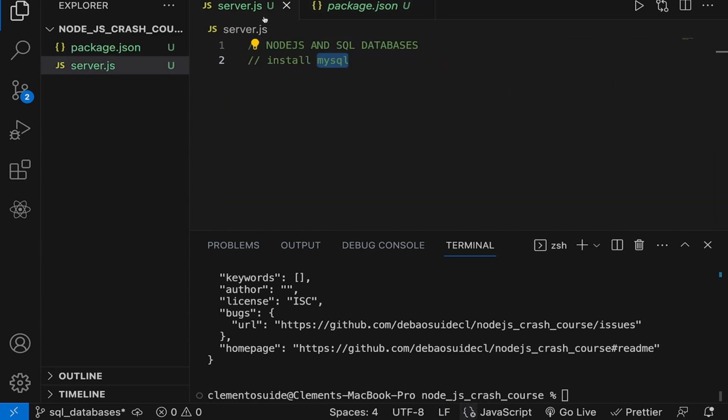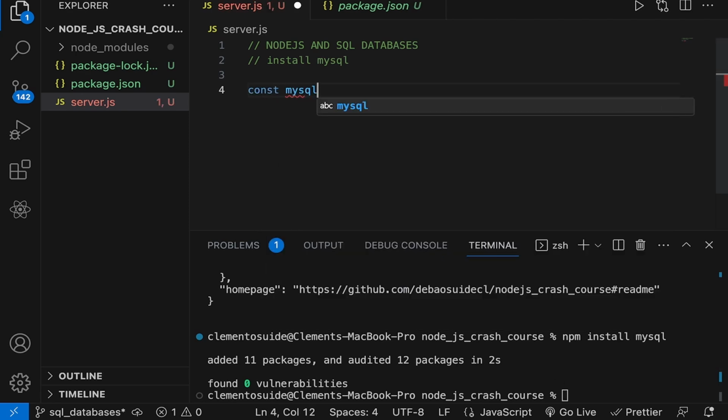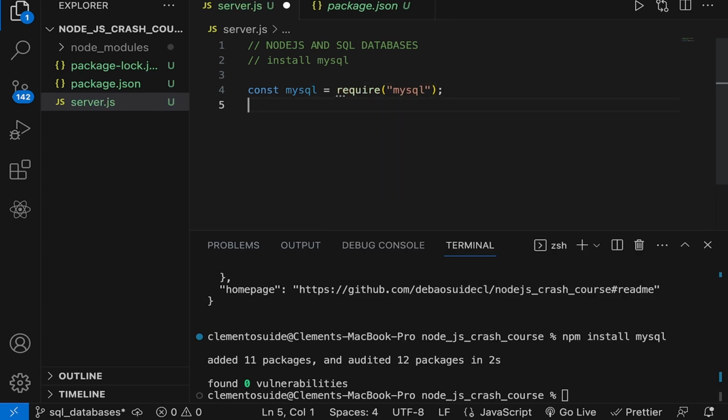Awesome. So the next step, of course, is to bring in MySQL, but I have to install it first before I bring it in. That's true. So I'll just say npm install mysql. Awesome. It's installed. So we can then try to bring it in by saying const mysql is equal to require mysql. Simple. So how do we then connect to our database after installing MySQL?